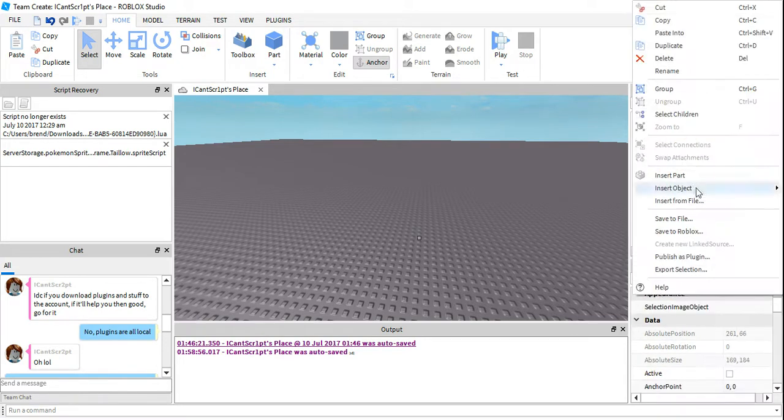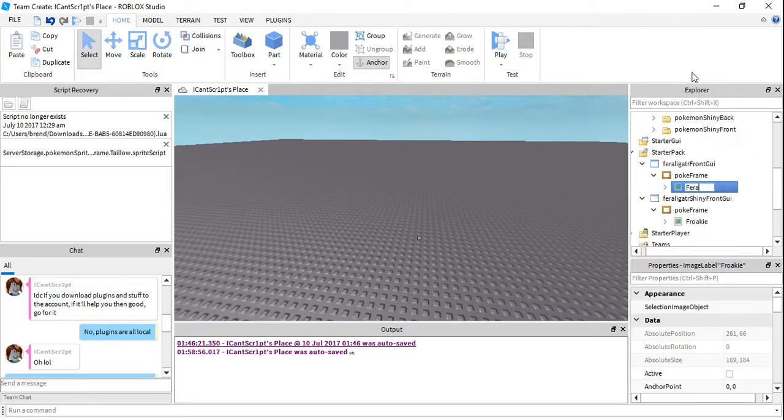Next we're going to go down to the frame, and we need to rename it. It's still set at Froakie, so obviously it's not a Froakie, it's for Alligator. So rename it to whatever the Pokemon is. Mine's for Alligator in this case. Then we have our sprite scripts, which we'll get into later.